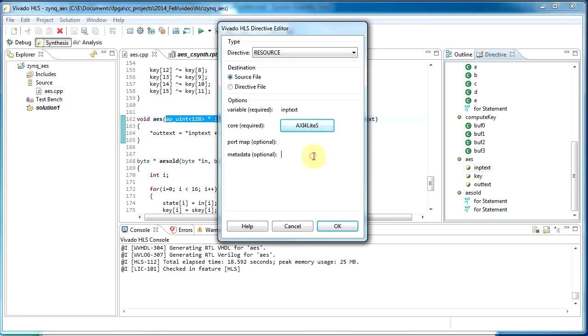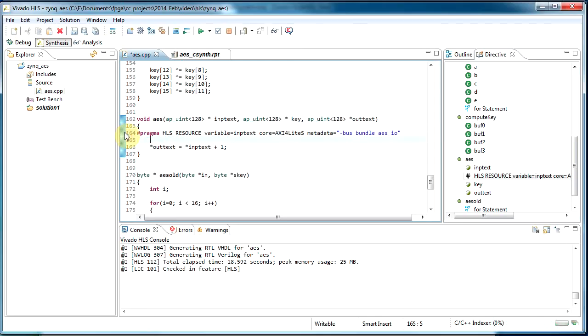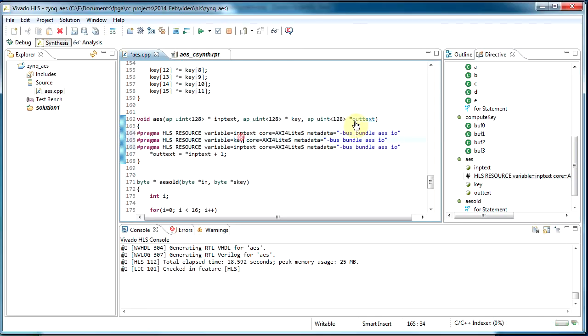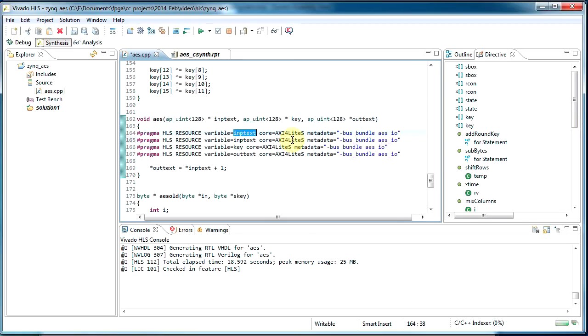And under the metadata, I'm going to go -bus_bundle, so bundle together all of these, AES_IO, and I'm just making up that AES_IO. So there we go. We get this one here, and I'm just going to copy it for the other 3. So the key and the output text. So that's going to use this AXI4 core, and I also want to be able to get the return value. So if you just put variable equals return into that as well, this will put everything I need into that AXI4 core.